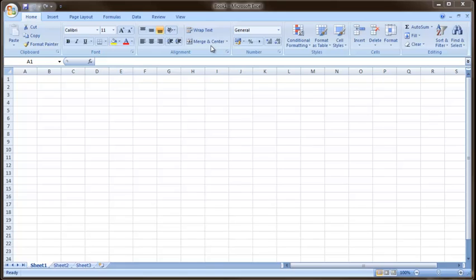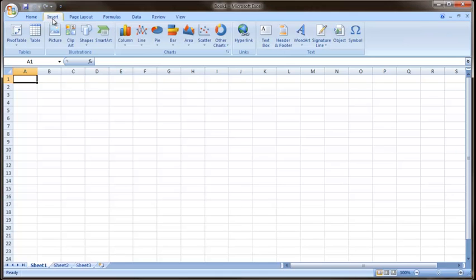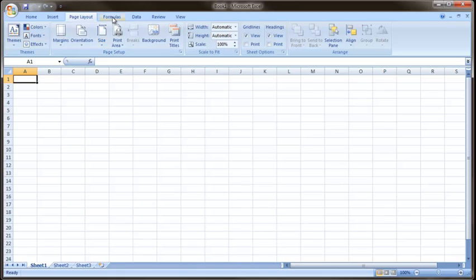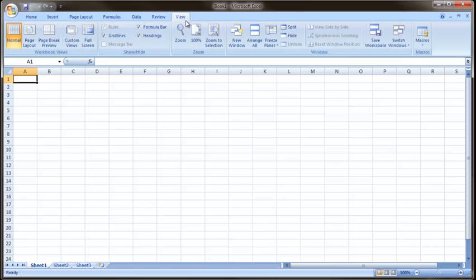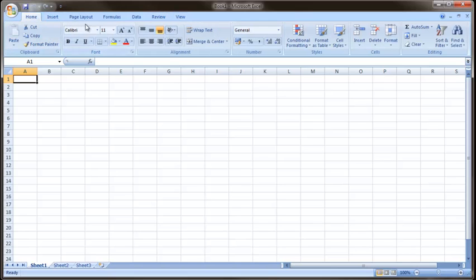Okay, and the most important part of this window for now, the ribbon. The ribbon is actually a new feature. It was introduced in Microsoft Office 2007 and it has been used since. You can see that the ribbon consists of Home, Insert, Page Layout, Formulas, Data, Review, and View. I will teach you how to use each and every part of the ribbon later on, but just for now remember these are the tabs of the ribbon.